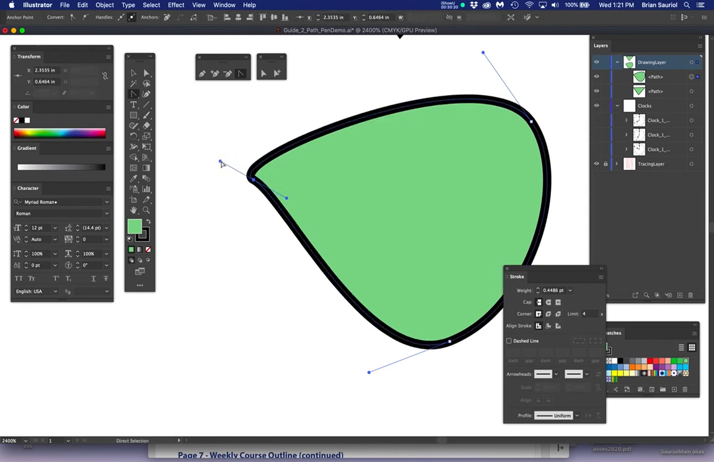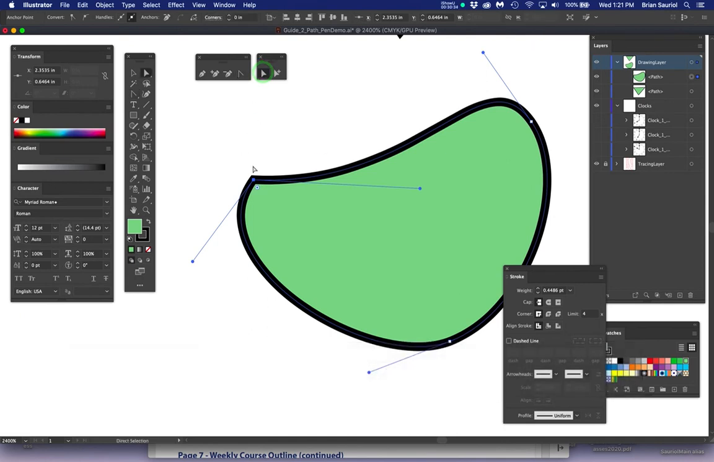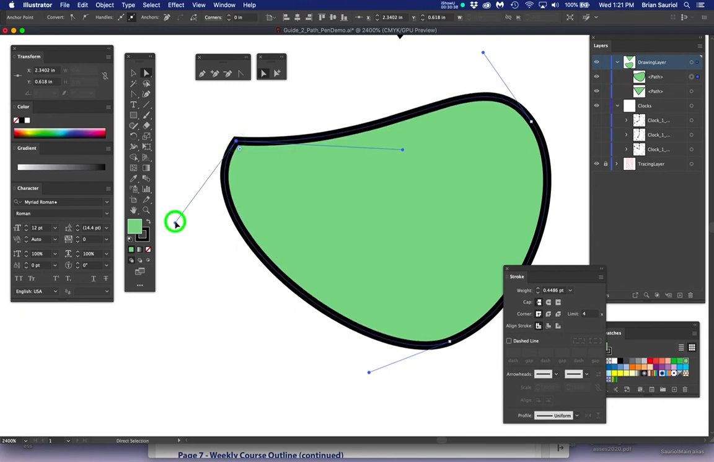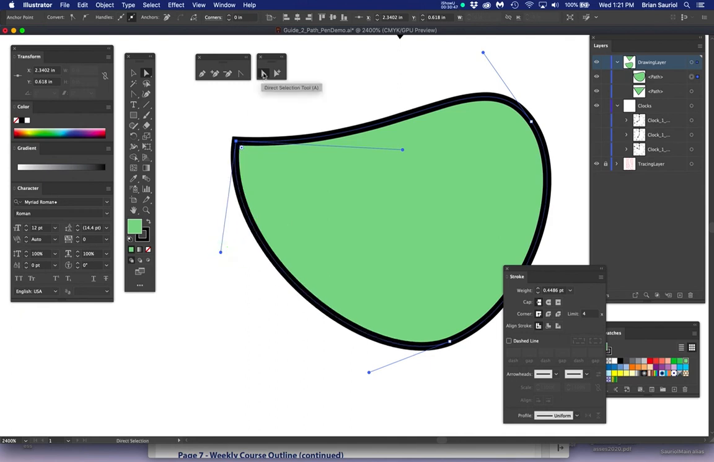So I'm going to Command or Control Z back. I have to flip back to the direct selection tool in order to move this point a little bit. And if I want to take it and do a separate edit to that point, I have to be in the direct select tool. It's your safe tool. So the pen draws. The anchor point tool splits points. It also does something that I want you to see.